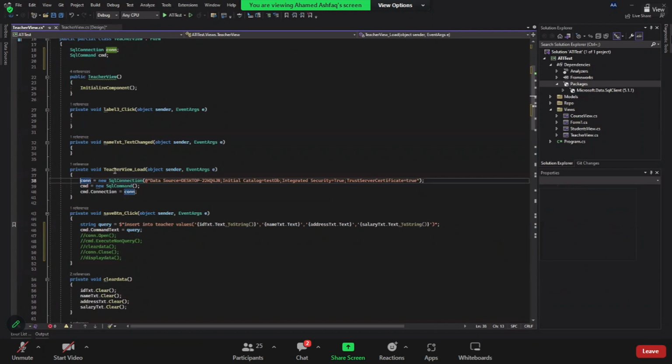When you double click on it, it will give you the on-load screen, which means whenever you load that screen, this method will hit first. So we need to open the connection when we hit the screen. Then only we can make the SQL connection and do the transactions.